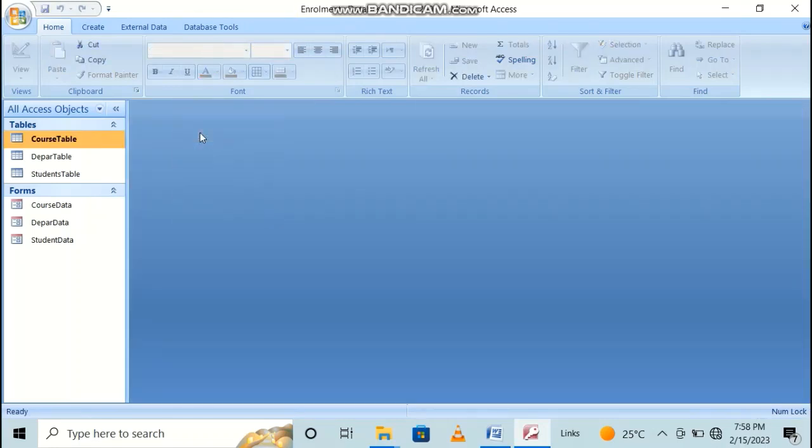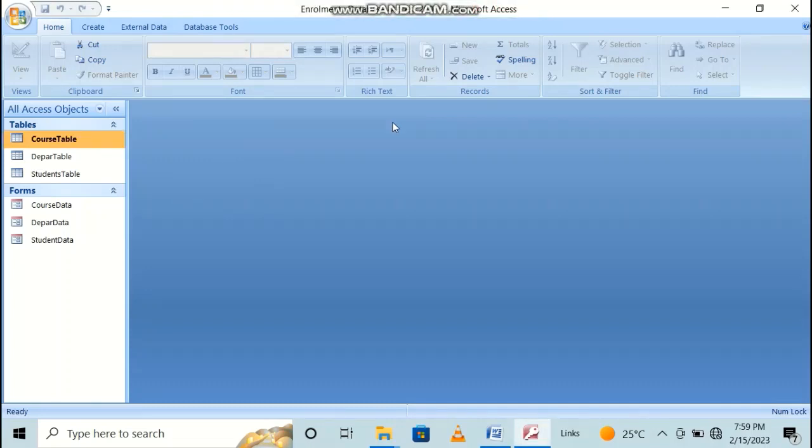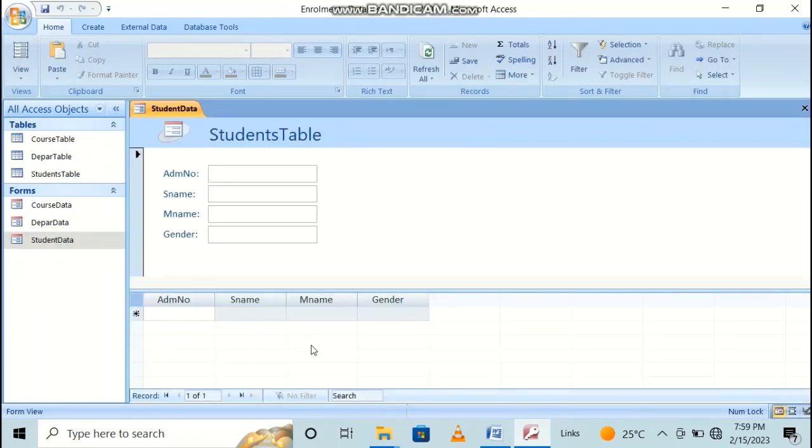Now, another question says using the forms created, enter the following data into their respective tables. They have given us data for only one table, so for the student table. So let us fill this data in the student table. So you use your form, student data. So our form appears here. So you come and you start filling.